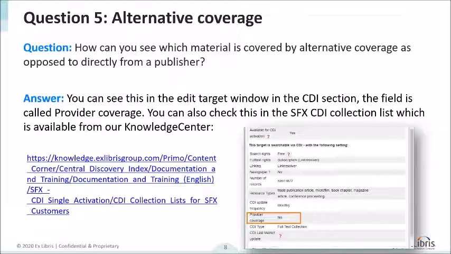What we have here is a question about alternative coverage. So the customer asked, how can you see which material is covered by alternative coverage as opposed to directly from a publisher? First of all, alternative coverage, what does it mean? Alternative coverage means that we don't get the data, the records directly from the provider. They don't provide us with this information. Instead, you activate other collections or other records, and CDI will make sure that the activations become available.